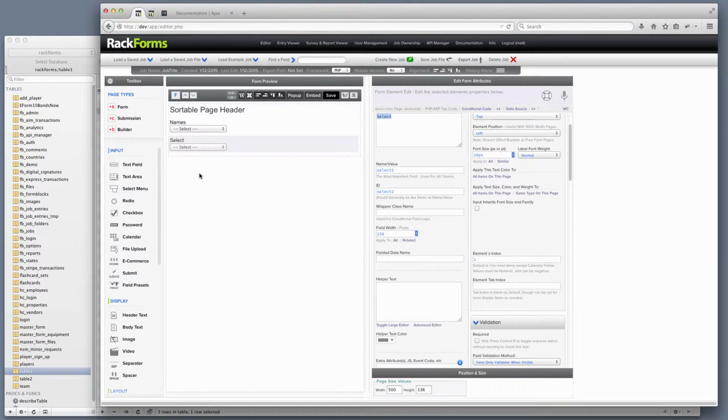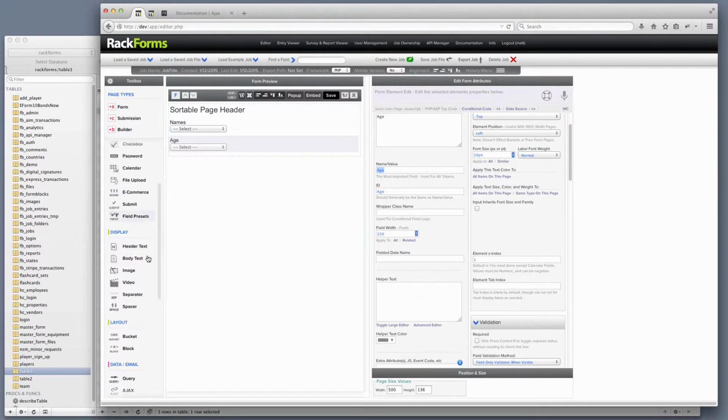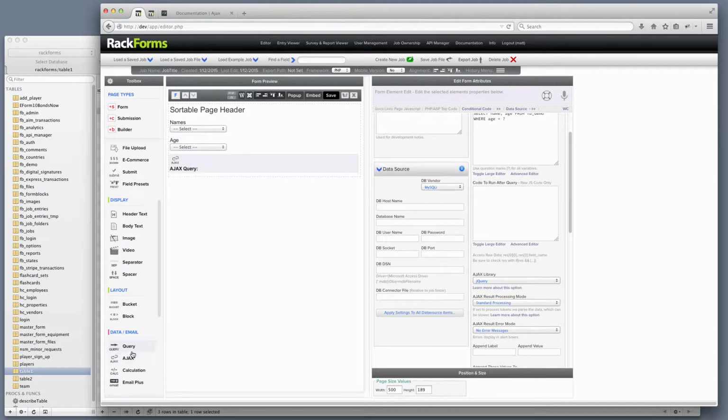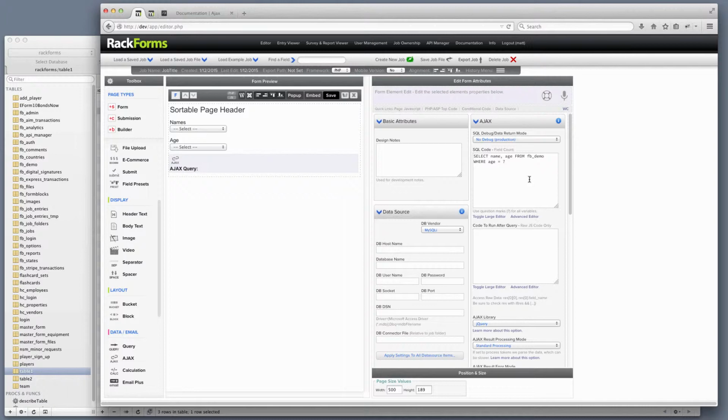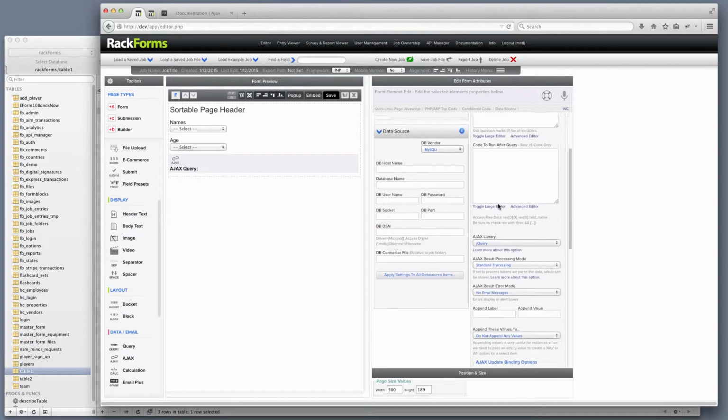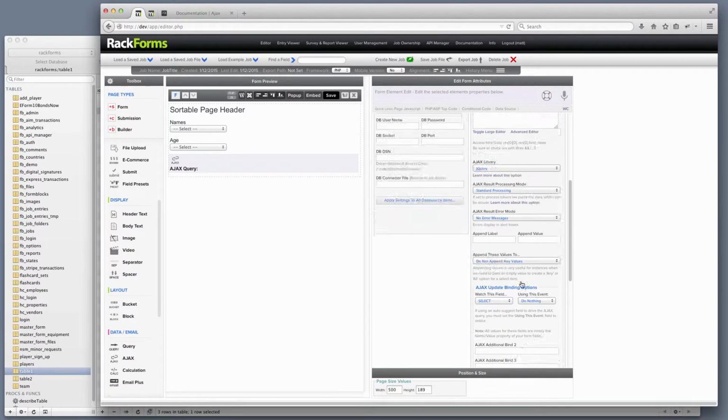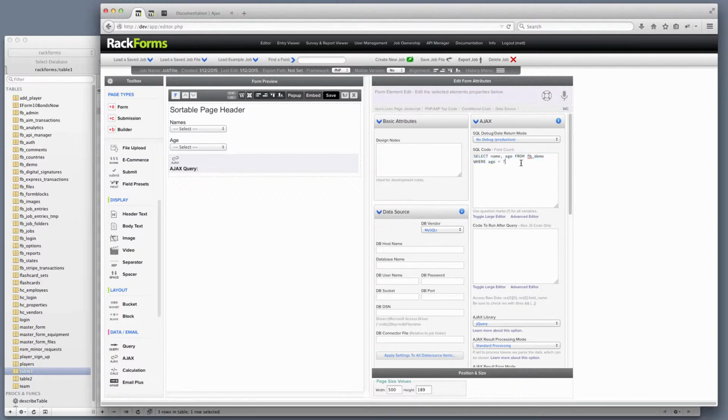So let's go ahead and add a select field, and we'll call this one age. So I want to select a name here and have the age show up here. To do that, I'm going to add my AJAX field right here. Now the AJAX field has two main areas that I set up. The first is the SQL query, and then the second is the bindings. So first things first, the select field.